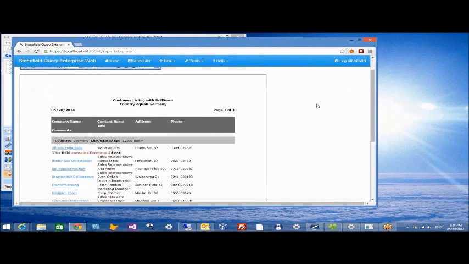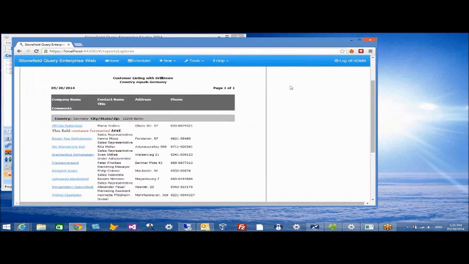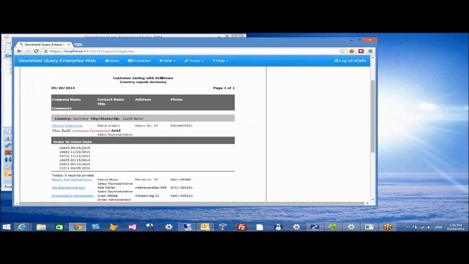One of the features that was very popular in our desktop version that we continue to support in our web version is drill downs. This report, for example, shows a list of company names, contact information, and so on. If I click on the company name, that actually drills down and shows me orders to that customer. Now, a couple of differences between the web version and the desktop version: in the desktop version, we only support what we're now calling drill through.